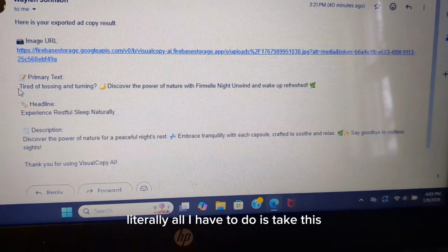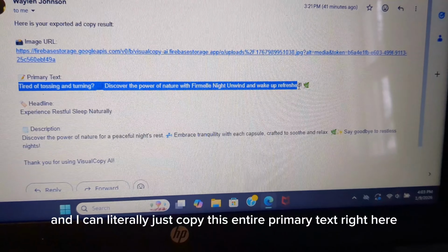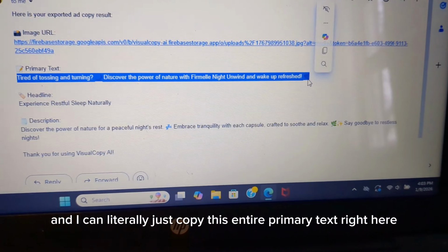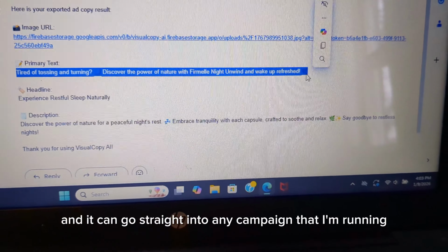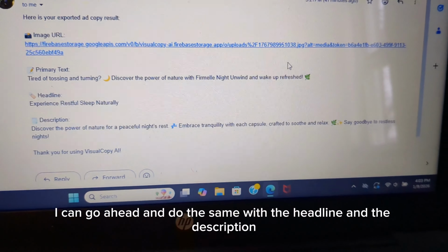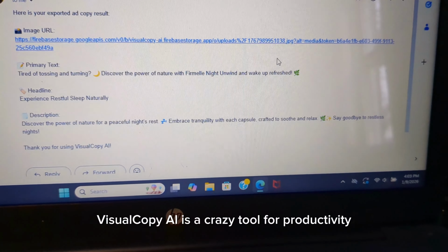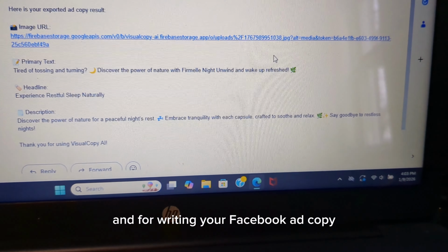Literally all I have to do is take this, and I can just copy this entire primary text right here, and it can go straight into any campaign that I'm running. I can go ahead and do the same with the headline and the description as well. So as you can see, Visual Copy AI is a crazy tool for productivity and for writing your Facebook ad copy.